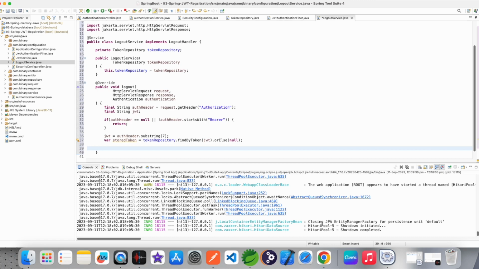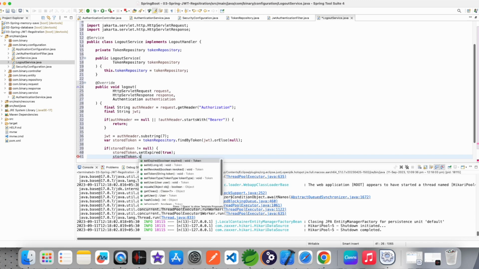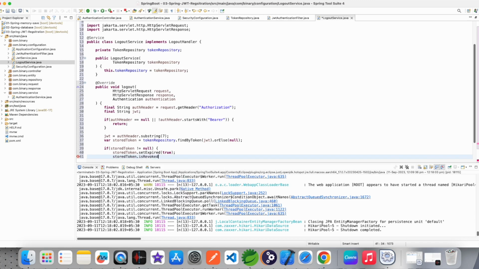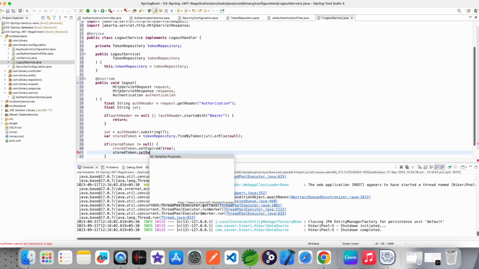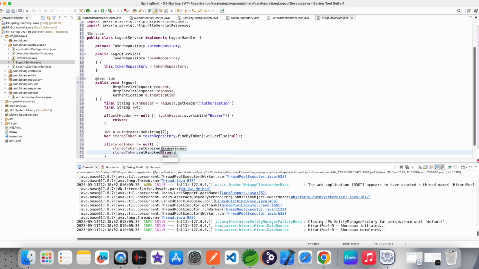If stored token has a value, means not null, then simply store token set expired true, means logout. When logout, then change these values as true. Revoke, not this one. Set revoked, revoked true. Okay, then save the values.